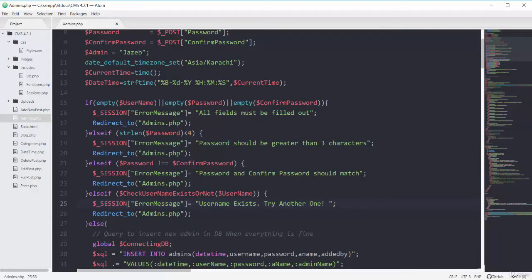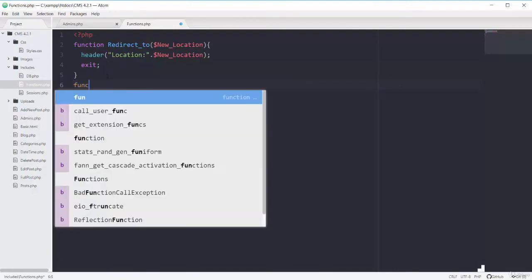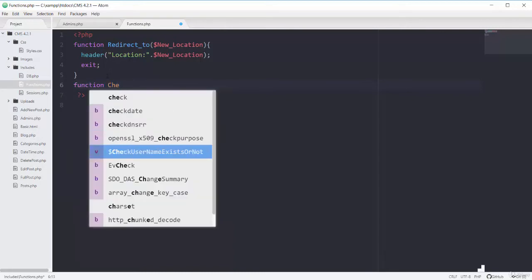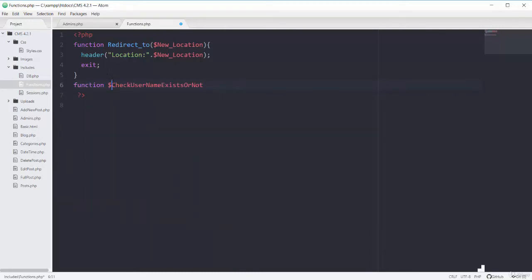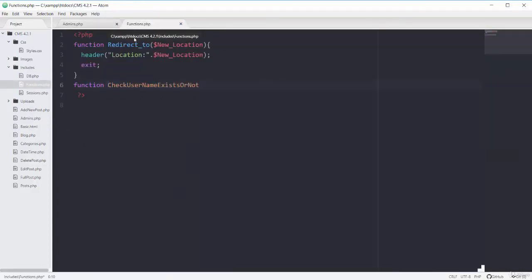In order to define this function, I will define it in this file of functions.php because we have only one function. So in order to make this file not feel empty, let's define that function here. Defining this function with the name of check username exist or not, and I have to cut the dollar sign because it's a function, not a variable.